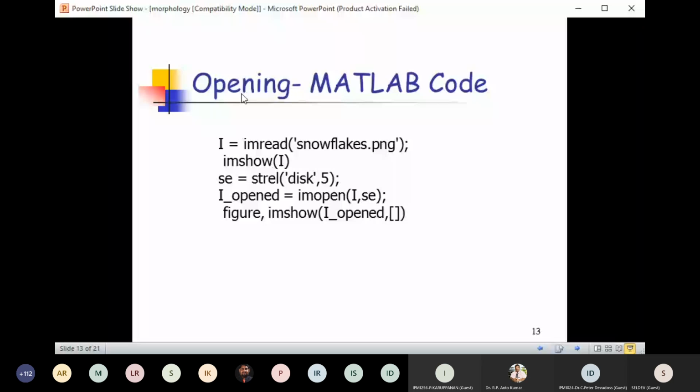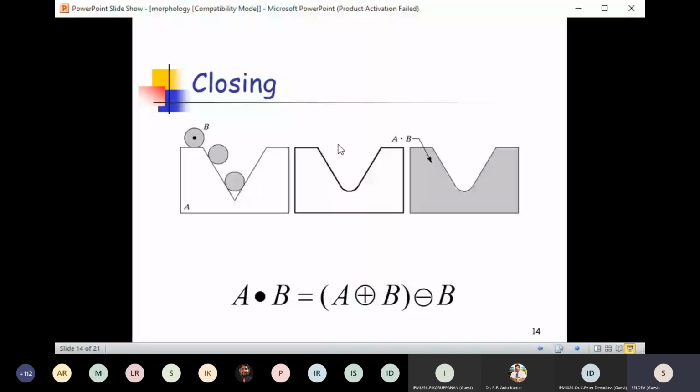Closing means the same process. Suppose we have a bridge, and we have taken the image from a longer distance. Due to some disturbances, it shows that the bridge is broken. In such cases, you have to make the image so that the bridge touches together and shows that the bridge is continuous. So in such cases, we will go for closing.